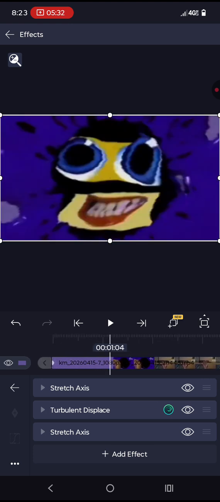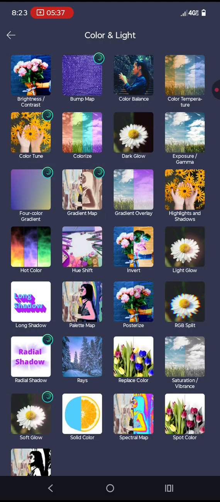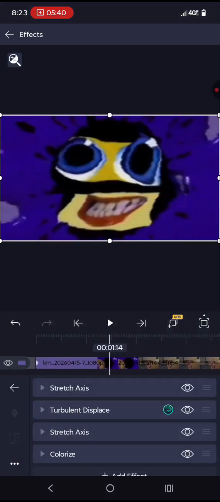Okay, I gotta show its face. Okay, we're actually gonna pick color size as gradient map.